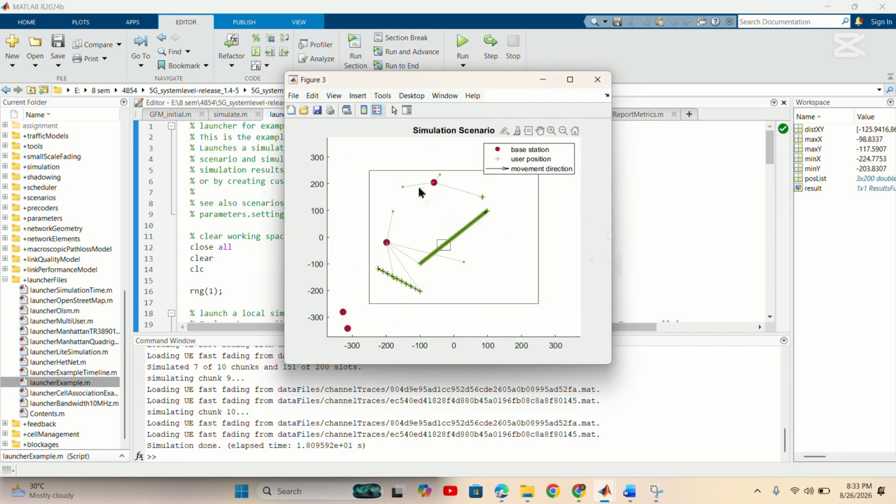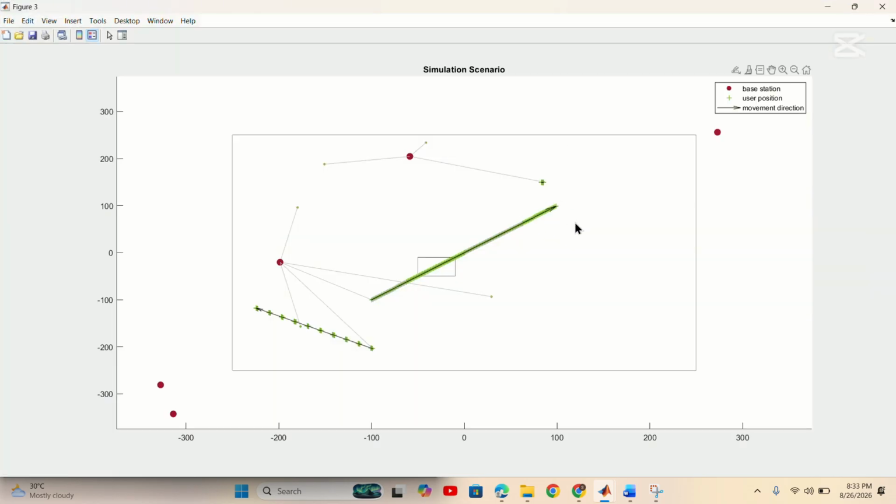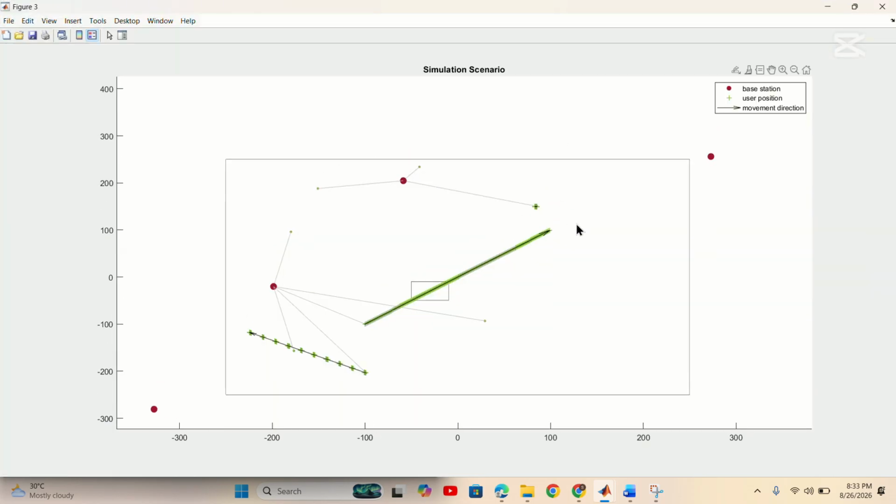Here is the simulation scenario figure. There are red circles, green symbols, gray association lines, and black movement arrows. You can see here a large rectangular simulation area. Here it is, a small central building, everything is here. It shows the network topology.